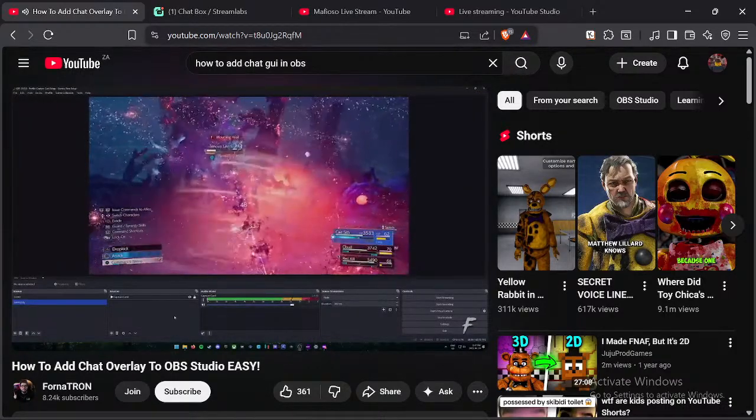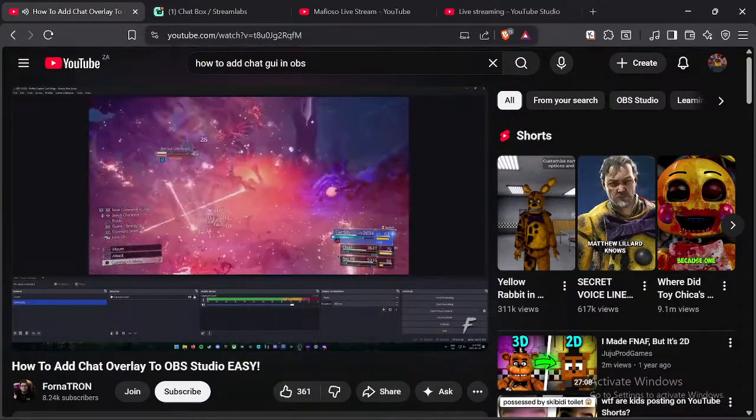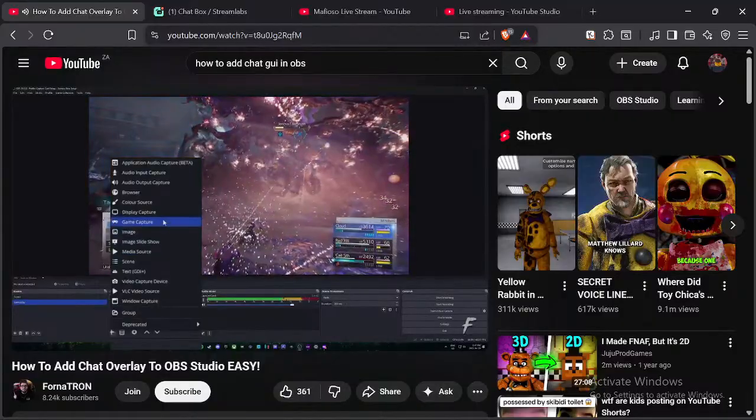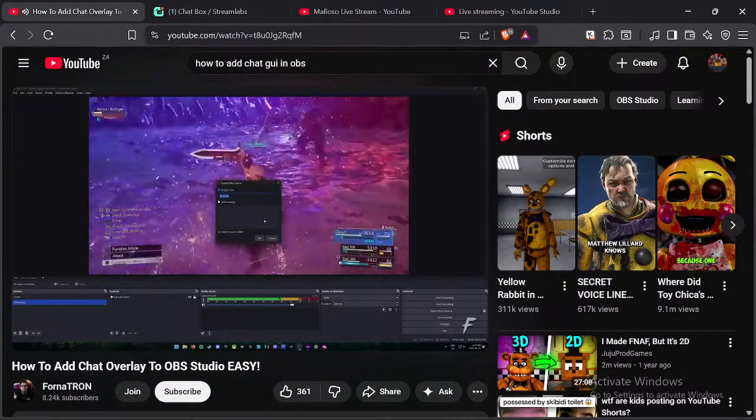Then open up your OBS, which you should already have your capture card and everything set up. And we're going to click on the plus sign and we're going to choose browser.